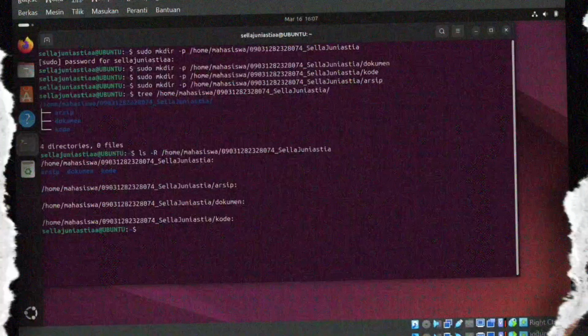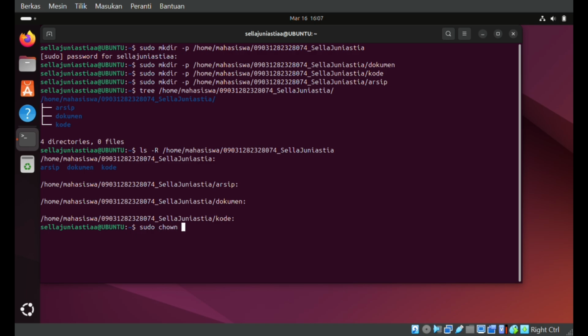The second is manipulating files. As we know, a file can store text, images, tables, code, and so on. Once we have our directory set up, we proceed with file manipulation. Before we start creating files, it's important to ensure that we have the correct permission to modify them. This is done using the chown command, which changes the ownership of the directory.